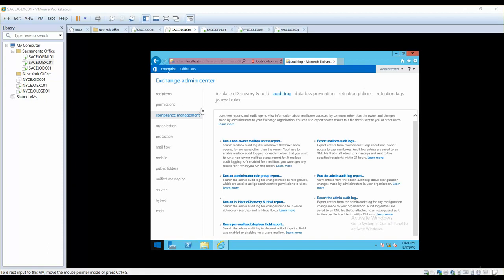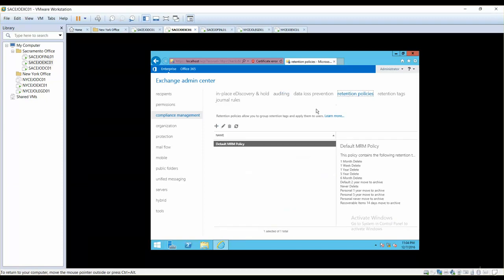For example, when you go to compliance management and click on retention policies, retention policies tell you how long, or for how much time, you want to keep your emails, your mailboxes, your data that you have in your Exchange. So retention policies allow you to group retention tags and apply them to the user. For example, you can specify a retention to a specific user and tell them to delete it after 1 month, delete it after 1 week, 1 year, or based on different policies.